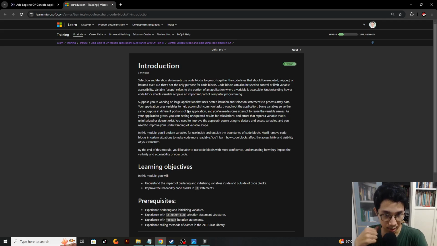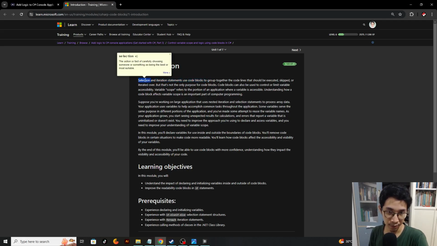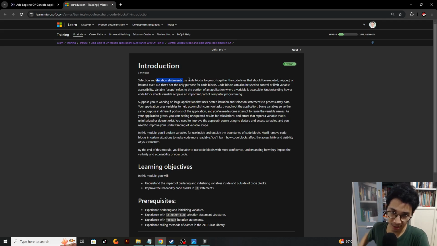Selection and iteration statements use code blocks to group together the code lines that should be executed. Selection is just like if, else, and else if. And the iteration statements, we haven't actually learned yet. But let me tell you, there are various iteration statements, like while, do while, and then repeat. I'm not sure if repeat is available in C Sharp.